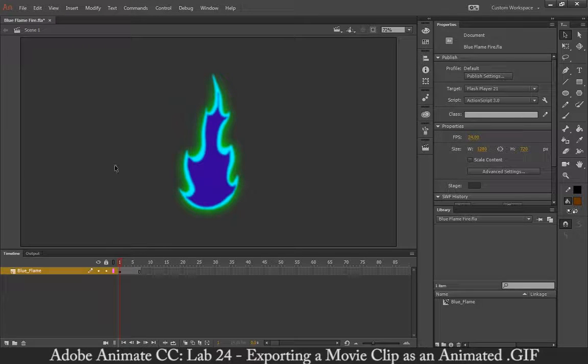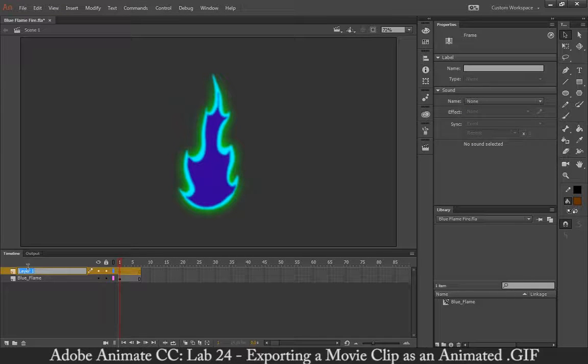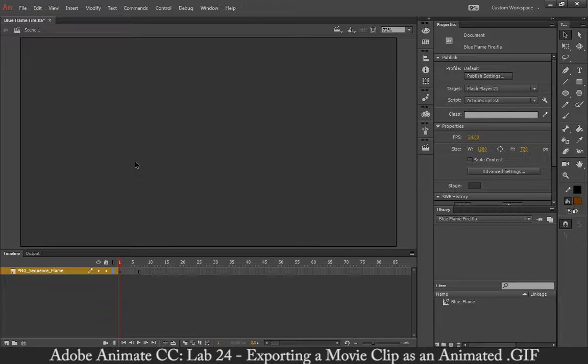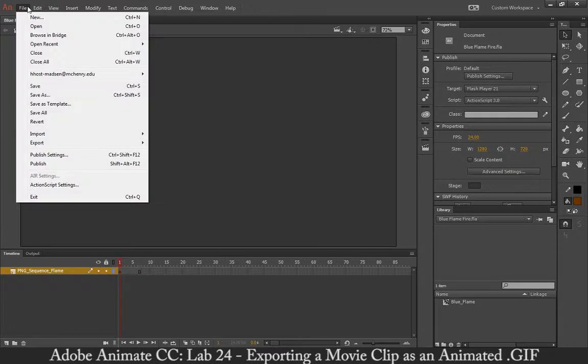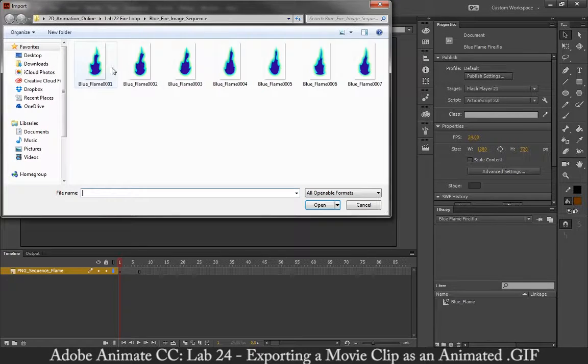So I'm going to create a new layer, and I'm going to call this one PNG Sequence Flame. And I'm going to actually delete this one now. I don't need it right now. So I'm going to File, Import, Import to Stage, and I'm going to import all of these blue flames, and I'm going to click Open.